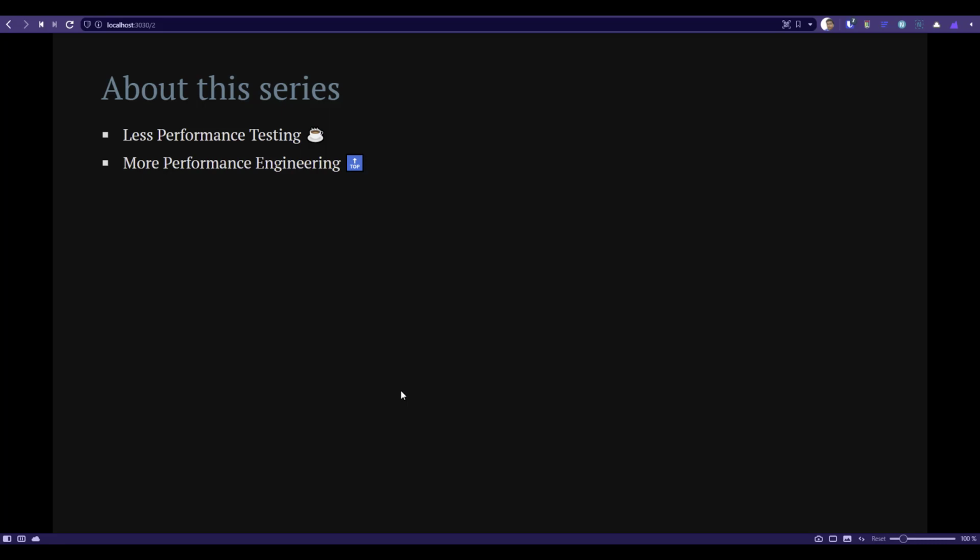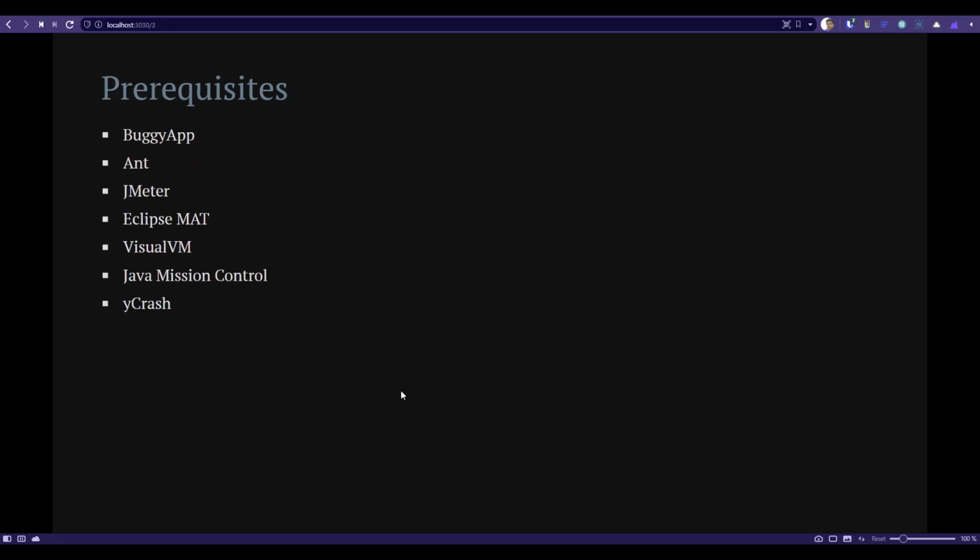I will not be able to cover everything because I cannot share my code base. So what we are going to do is leverage and simulate some of the commonly known problems using the BuggyApp. And we are going to see how you can identify the issues and how you can debug.